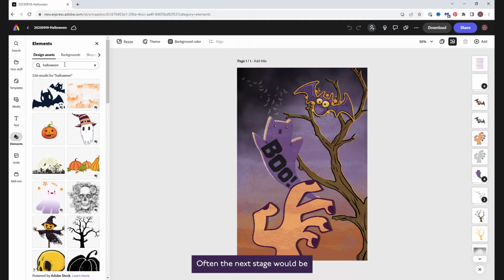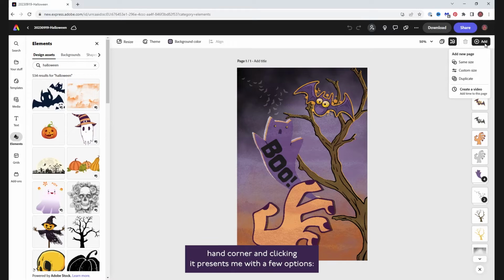Often the next stage would be to duplicate this design for other sizes. But what if I want to build a completely different page, but within the same project? I can go to the Add button in the top right-hand corner, and clicking it presents me with a few options. I can add a new page with the same size, change to a custom size, duplicate this page with all its contents, and add time to this page if I want to add animation.